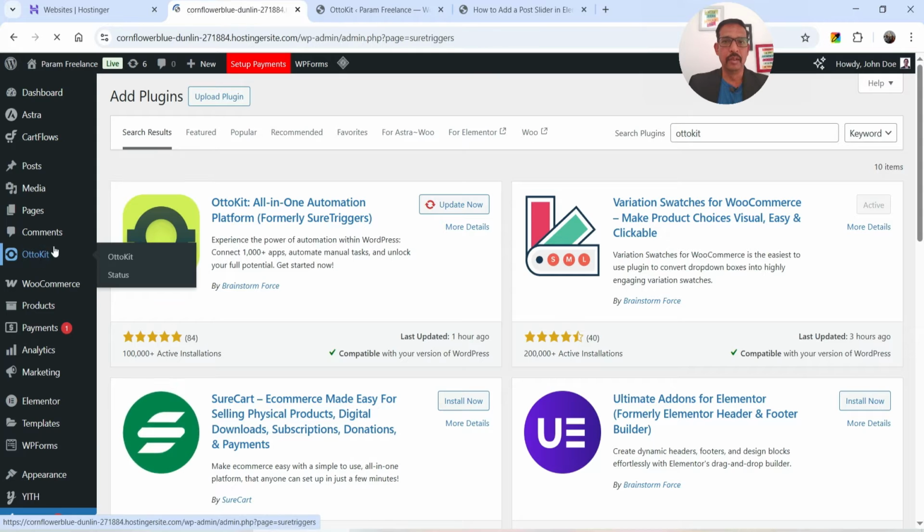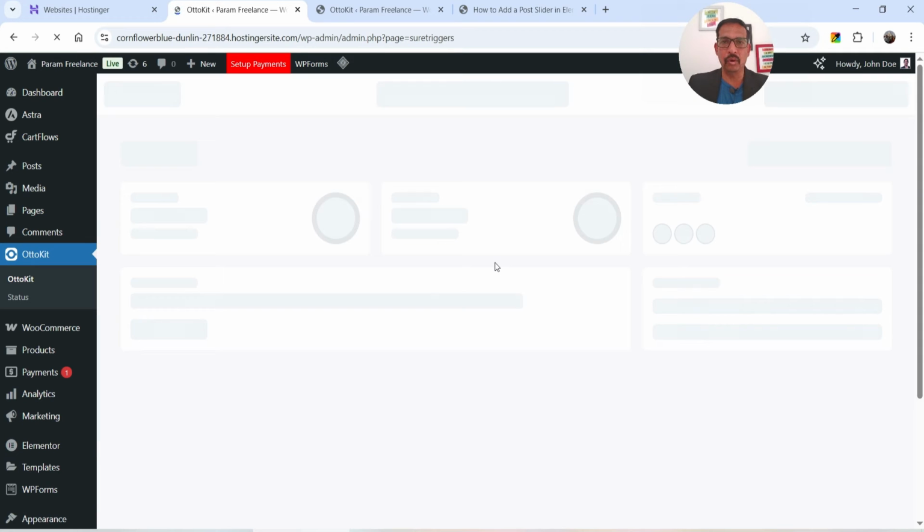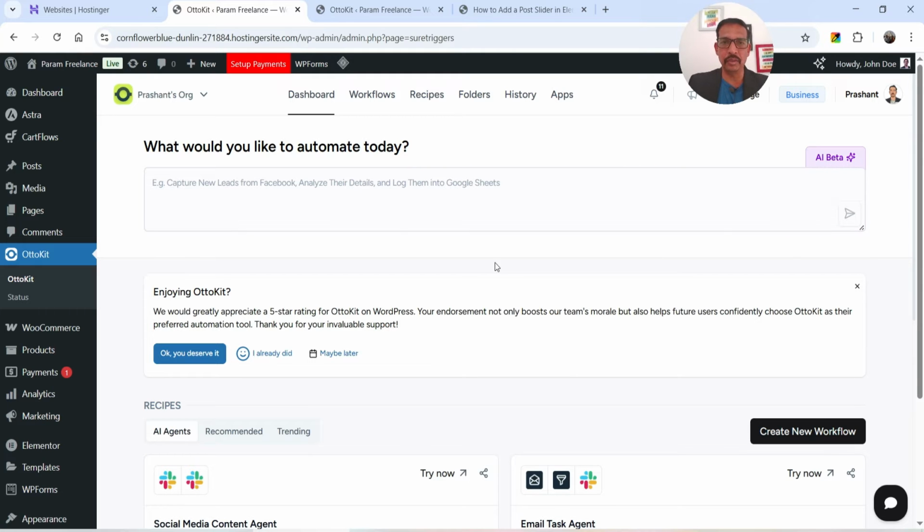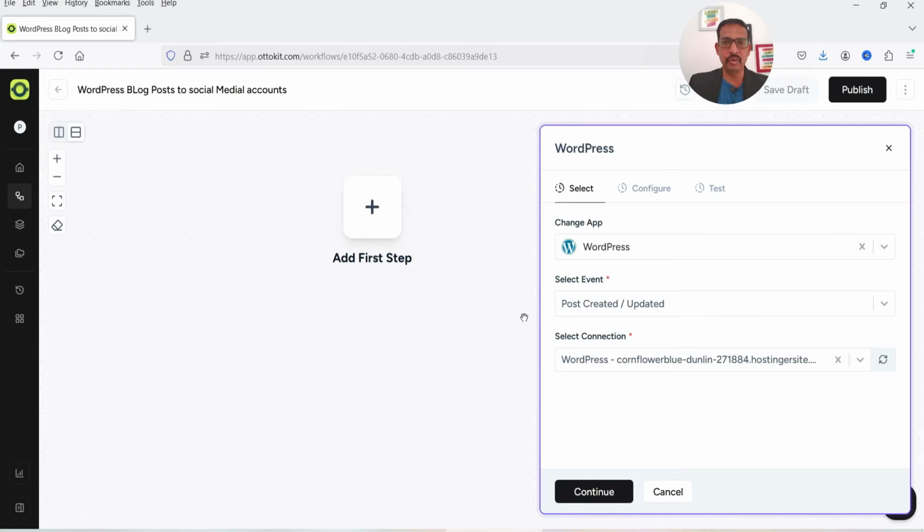Click on it. And it will ask you to connect your Ottokit account with your WordPress website. It will ask you to log into your Ottokit account. Once you log into the Ottokit account using the plugin, it will connect your WordPress website automatically to your Ottokit account. And on your website, you will see the same dashboard that you have on the Ottokit account. So you can create a workflow directly from your WordPress website, or you can do it from your Ottokit account. So I'm going to create it from my Ottokit account.